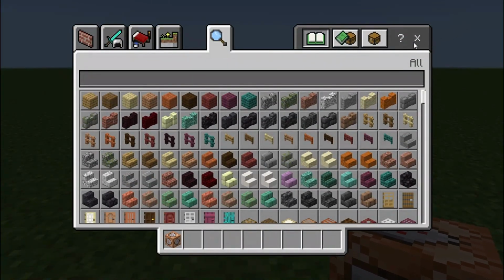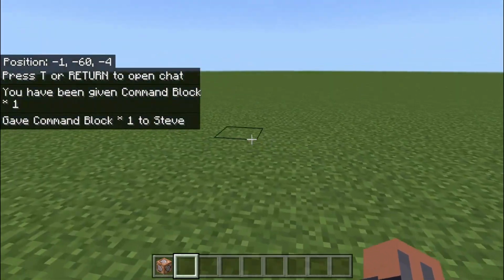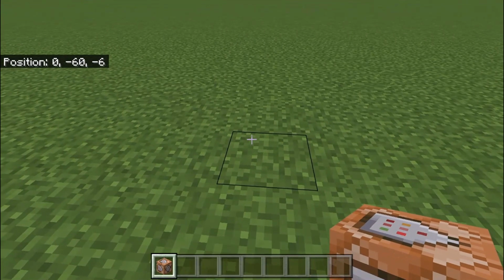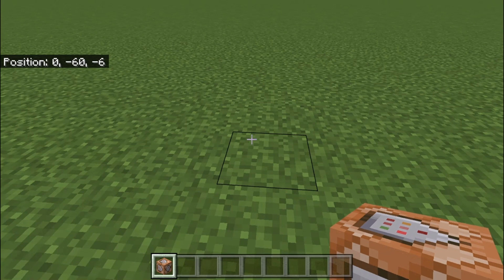So after you give yourself a command block, you'll be needing that later. But first, you're going to want to think of an idea of what your dungeon is. For this tutorial, basically a theme, I'm going to do a jungle temple.